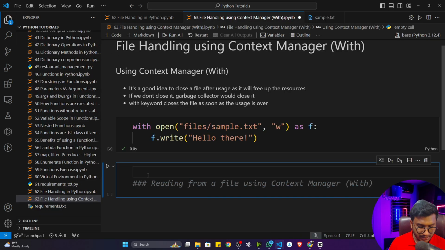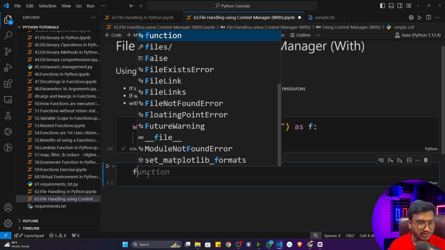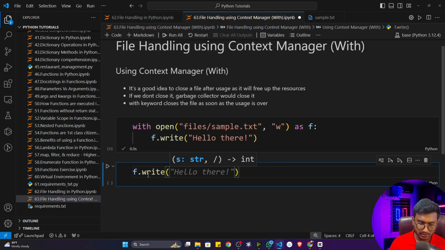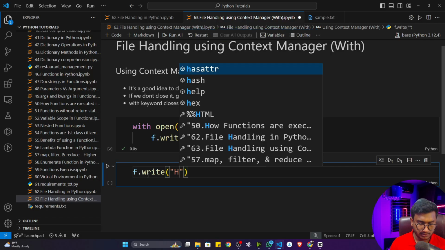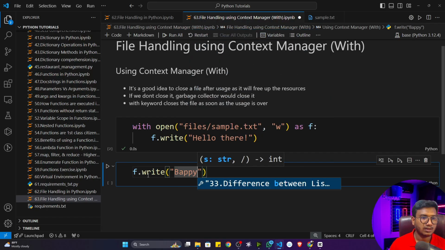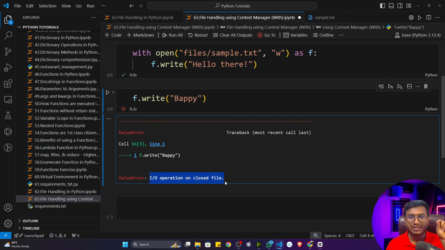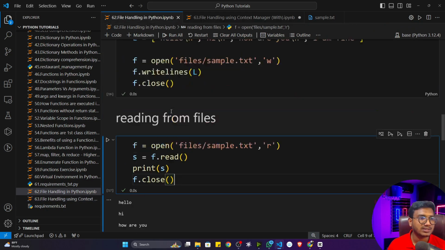Now see, if I want to write something in that particular file again, I'll just write f.write. Let's say I want to write another string here. Let's say I'll just write Bappy. Now if I execute the program, it will give you one error. It will tell you I/O operation on closed file. I think you remember this error.